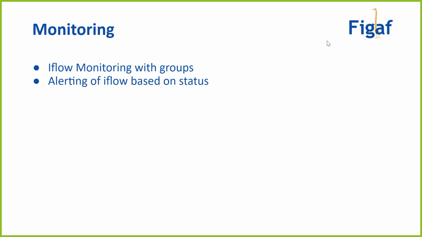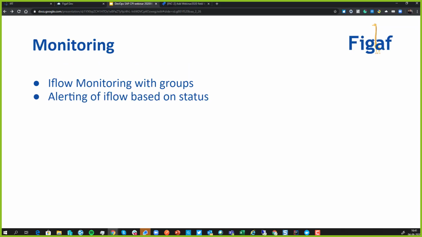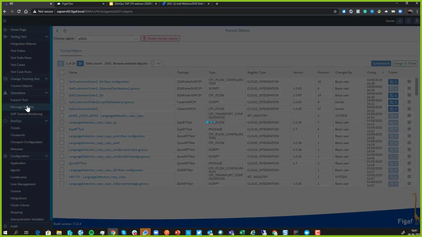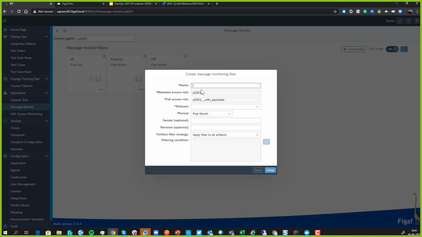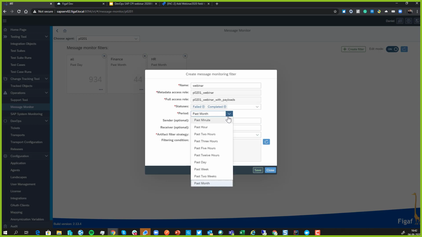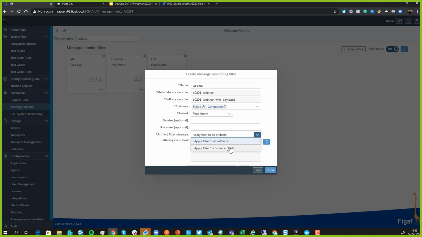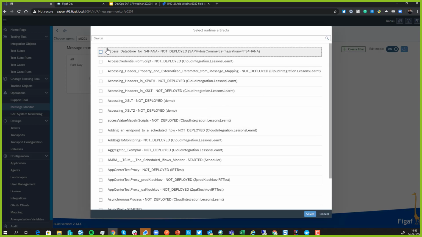We have two really important parts here. One, we have an iflow monitoring with groups, so you can group multiple iflows together into one group and view it in one go. And the idea is, in here on our message monitor, we can then create a new filter that's called Webinar. We want to see completed or failed messages for the past month of specific types.